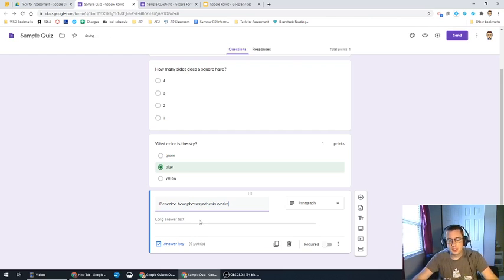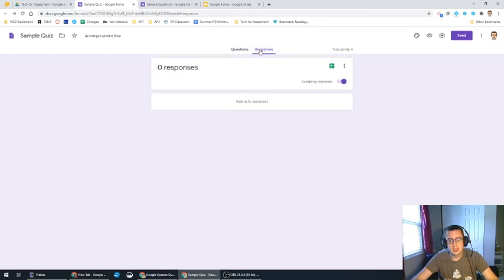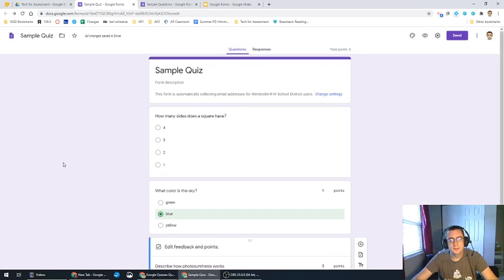And so this is going to be a long answer text, so students are going to have to type out a long sort of thing. So if we go to the answer key here, let's make this worth 5 points. But if you notice, there's no place for us to type in an answer, because again, Google isn't going to be able to grade an entire paragraph that's submitted. So instead, you're going to have to go, after students take it, to the responses tab, and after students have taken it, their responses will show up, and you can go through and manually assign points and things like that.